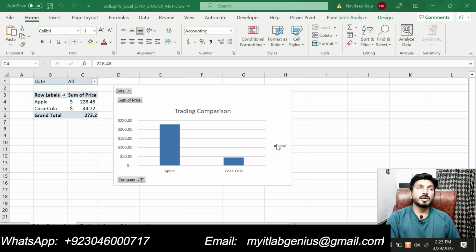So I'm gonna do this assignment step by step and I will show you how you can do this assignment from step 1 to end of the assignment.